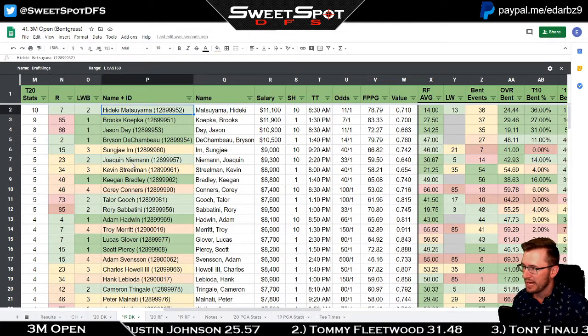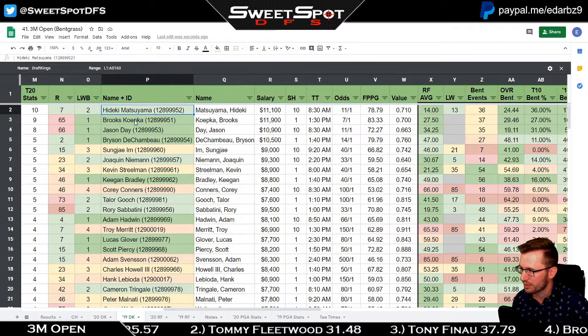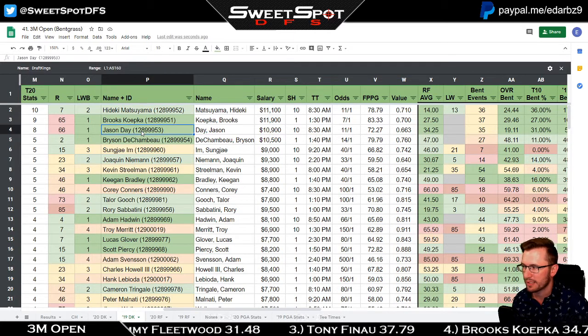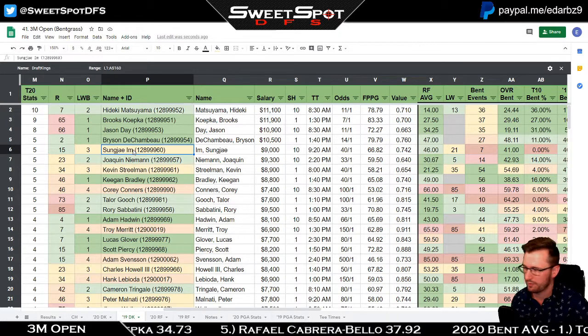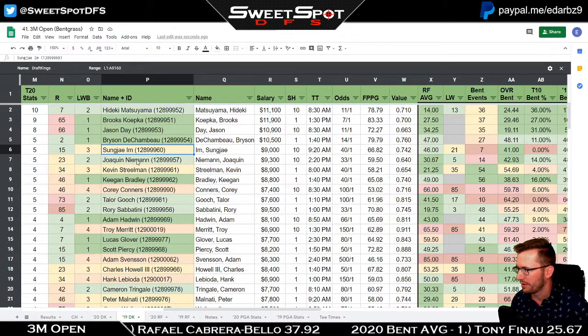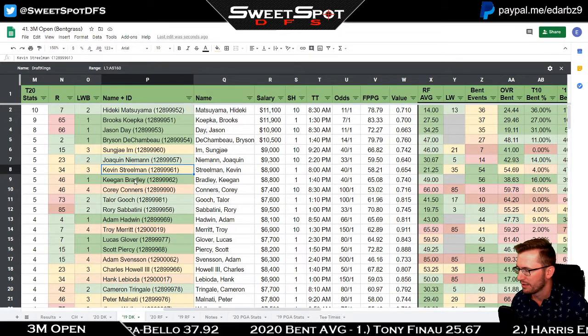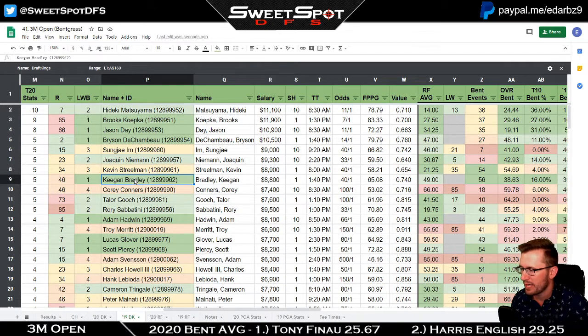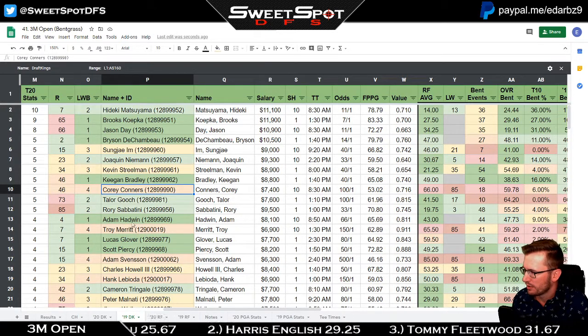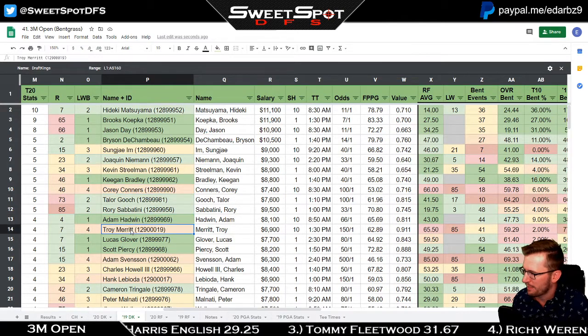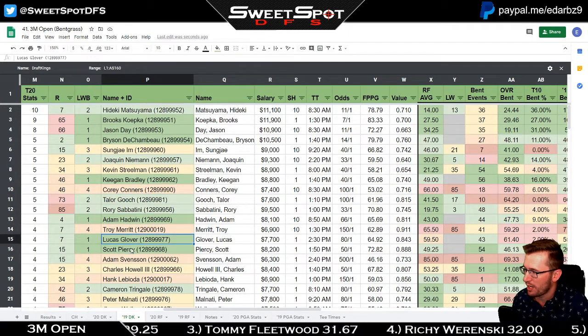Now, Hideki fades the golf ball left to right. Brooks fades the golf ball. Jason draws the golf ball. As does Bryson. He draws the golf ball as well. Sung Jae fades the golf ball. I believe he now hits a fade, but he used to hit a draw. Corey Conners hits a draw. Hadwin shapes it both ways. I'm not sure about Merritt. Glover hits a draw. Piercy hits a fade.